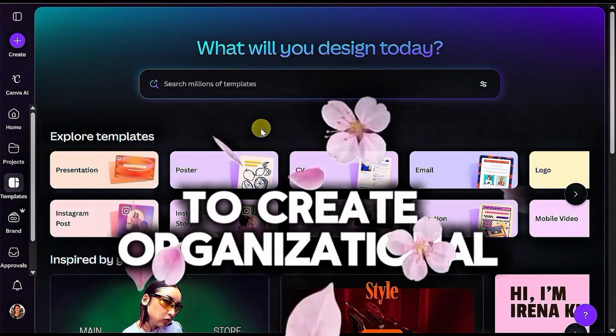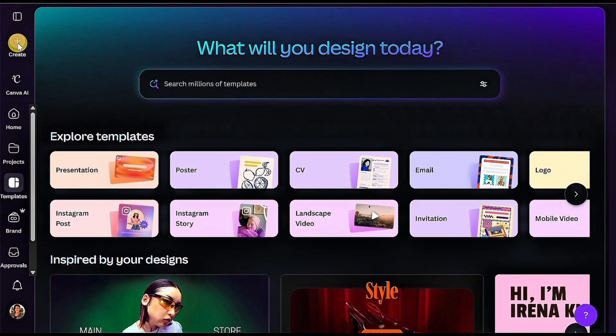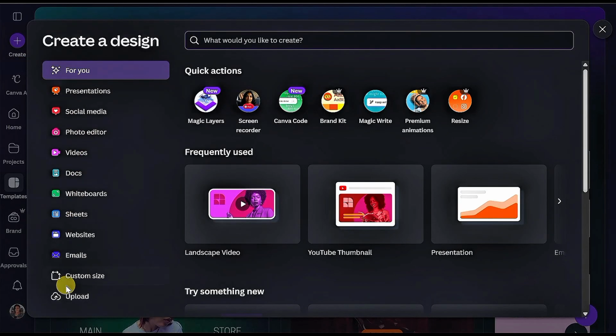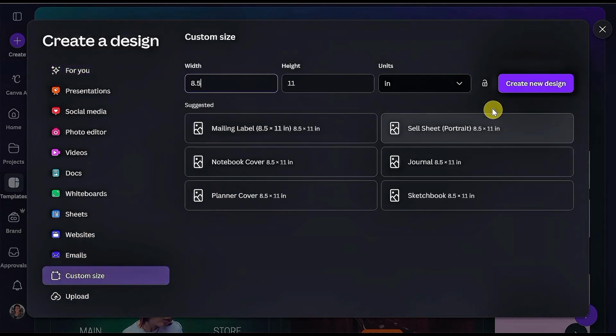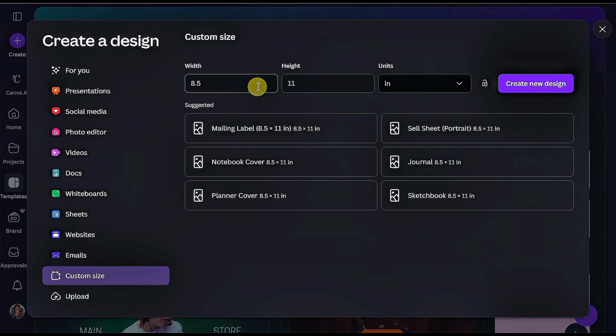To create organizational charts in Canva, let's come over to this plus sign here. I would come to custom size and I would select the unit of my measurements by clicking this drop down. You want to select the inch, and once you have that selected, you want to type in 8.5 on the width and you want to type in 11 on the height, and you click on create new design.